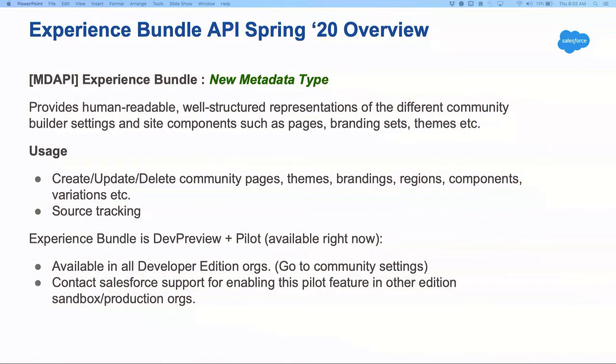So what exactly is new? The first is an API called Experience Bundle. This is a new type of metadata API, which allows you to retrieve the guts of the Lightning community as well-structured, human-readable JSON files. And you can then go ahead and create, update, delete community pages, themes, branding, regions, components. You can put it all under source control. It becomes a programmatic way to build communities. This is dev preview and pilot available right now.